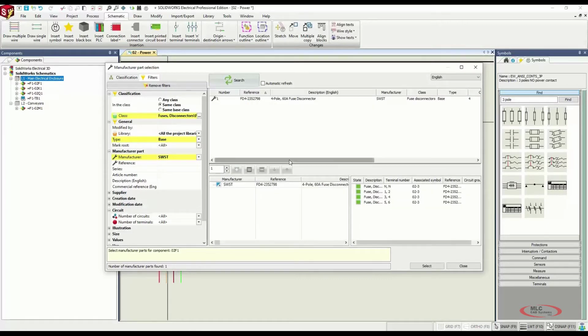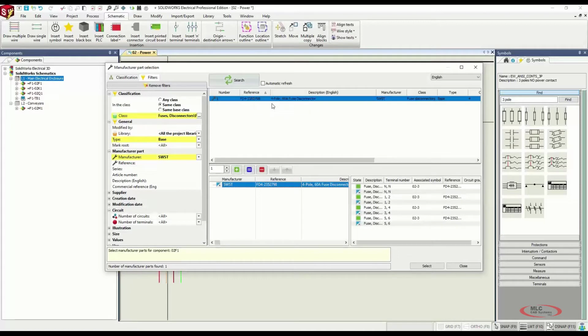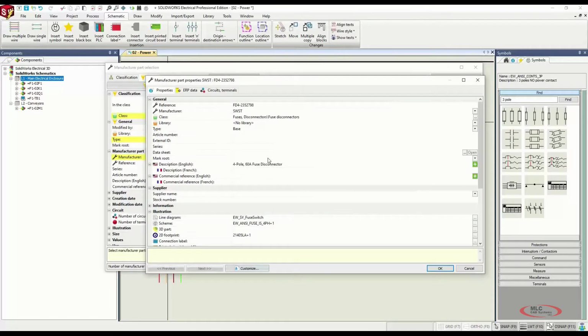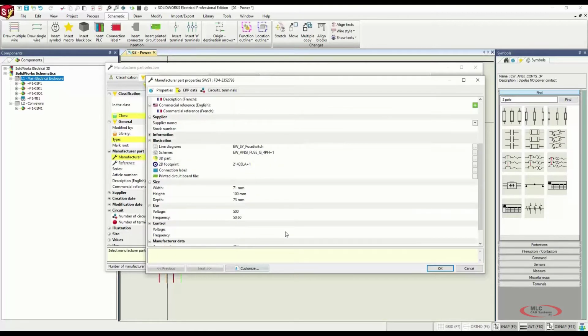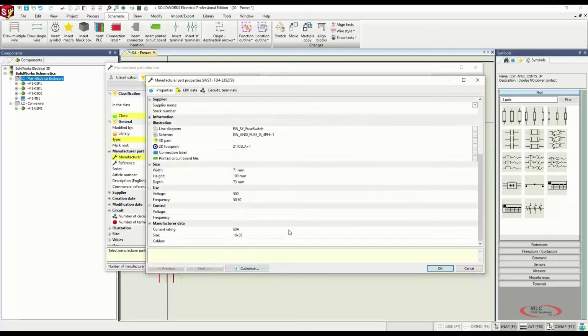So I'm going to grab this manufacturer part, and I want to show you what this looks like. I'm going to go to the properties of this manufacturer part, and what this contains is a part number, a manufacturer. You can put these into a library so that you can have all of your designers and engineers pulling from the exact same library to further push that standardization. You can have descriptions for these manufacturer parts, specific symbols or 3D models that you're already going to use. You can have sizing. You can even have use and control voltage and frequencies.